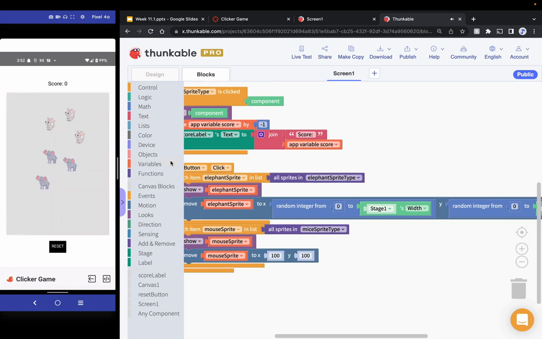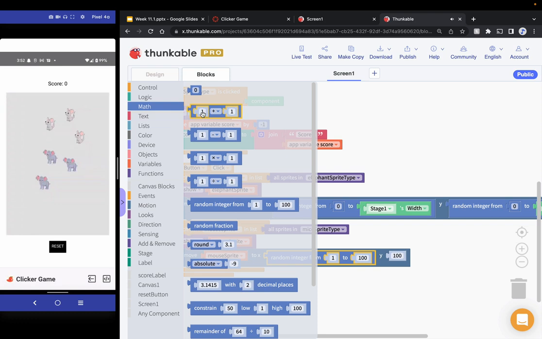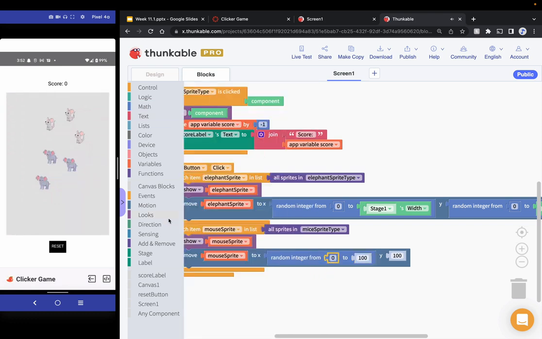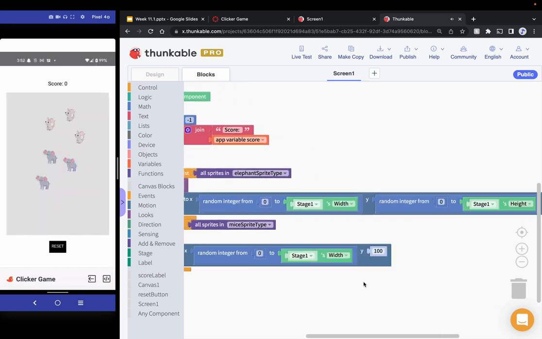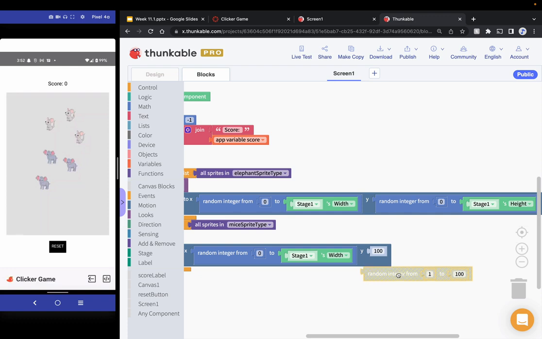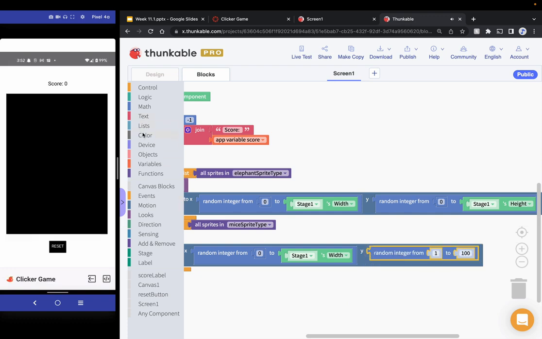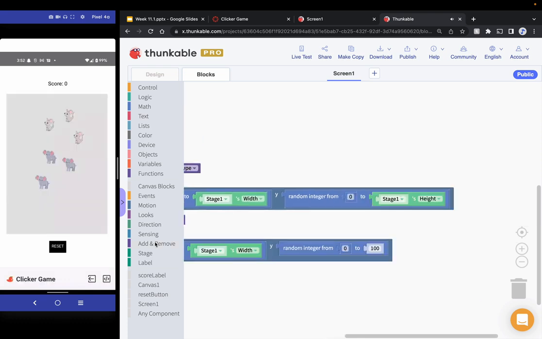For the X coordinate, I'm going to choose a random integer between 0 and the stage's width, which is the lowest and highest possible X coordinate on the stage. And for my Y value, I'm going to choose a random integer between 0 and the stage's height, which are the highest and lowest possible Y coordinates within the stage.